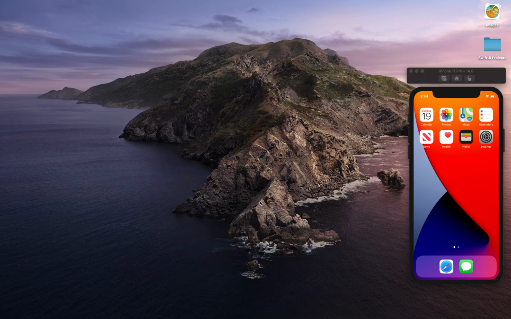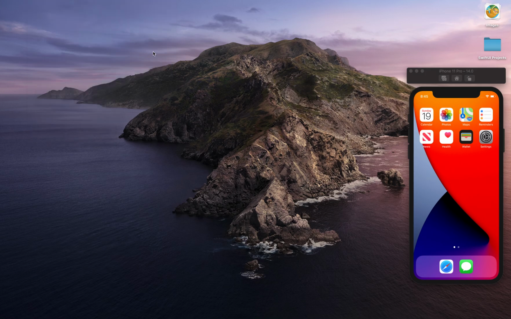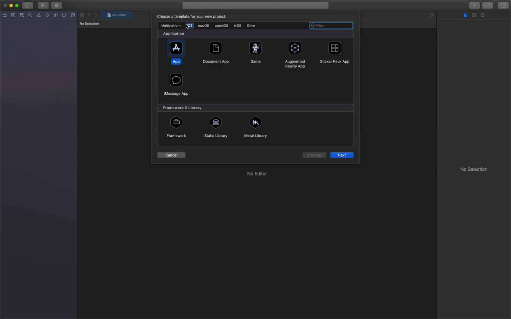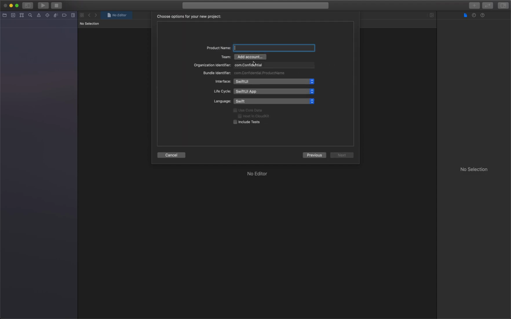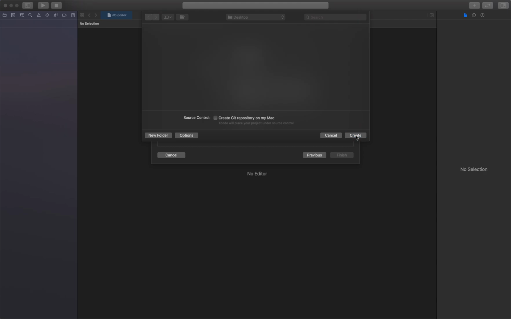So like always, we will create one new Xcode project first. So select new project. Let me full screen this. Make sure iOS is selected and select your app. Then let's name it AppStorageDemo. This AppStorage is nothing but the property wrapper name. Then the interface is SwiftUI, like always, SwiftUI app is the life cycle and language is obviously Swift. Click next. Then we will save it on our desktop and we'll start.